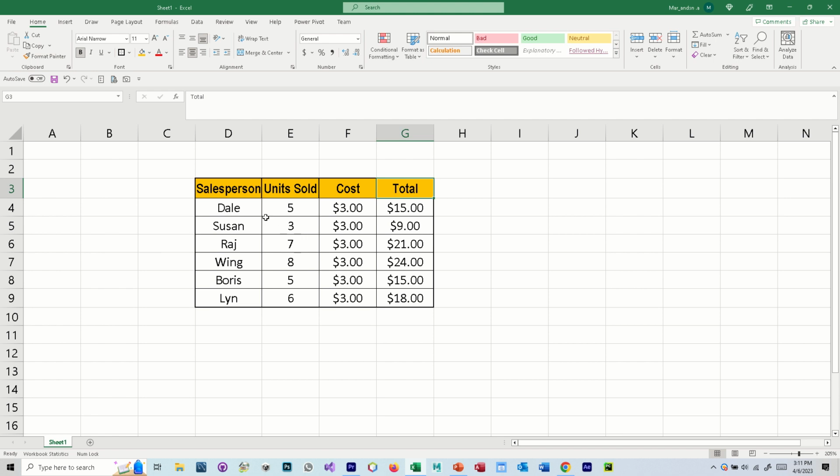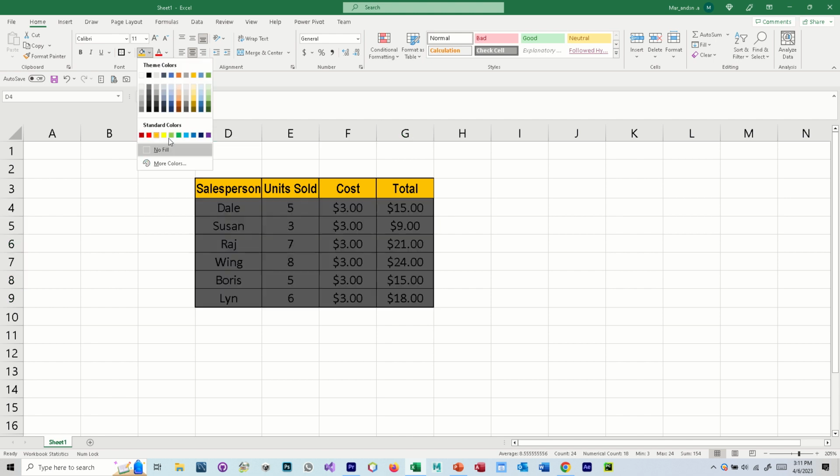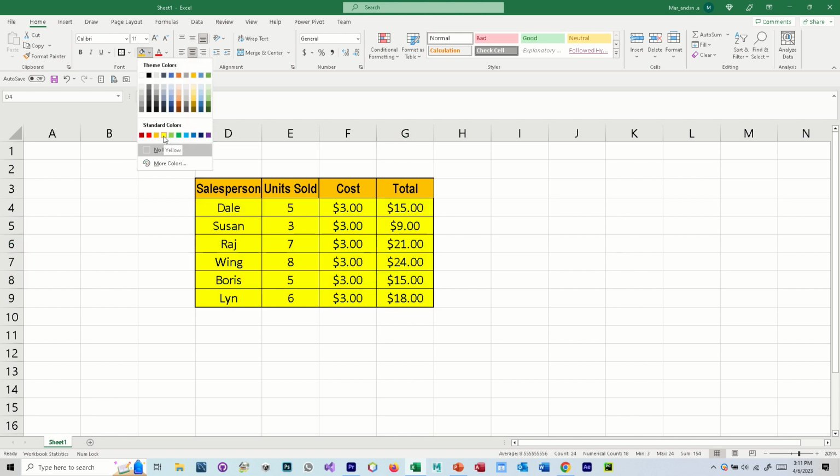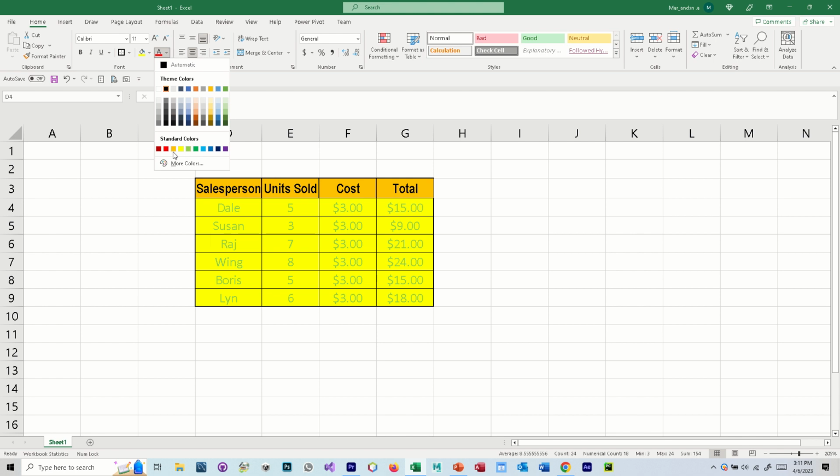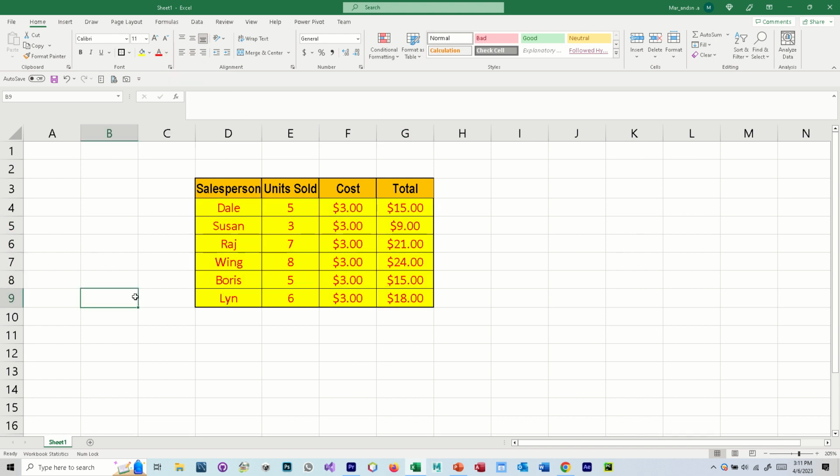Now I want to format these values here as well. So I'm going to left click and drag, and let me just highlight everything. And I'm going to change the background color. I'm going to go here. Let's change that to yellow. And for the font color, I'm going to go here and pick a color that works out. So I'm going to click here, red. So this is what I get here.